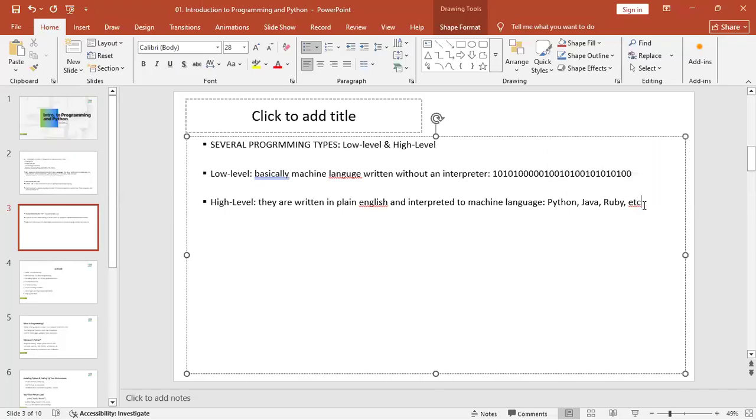So having this in mind, we can come to a conclusion that Python is a high level programming language used to communicate with the computer.